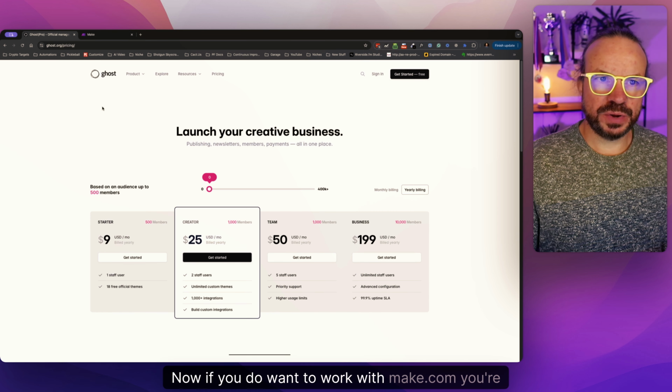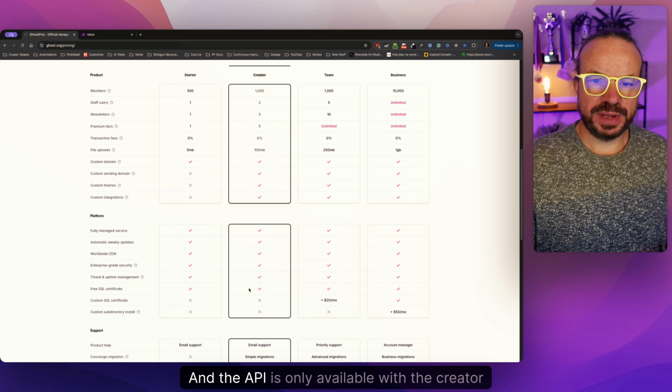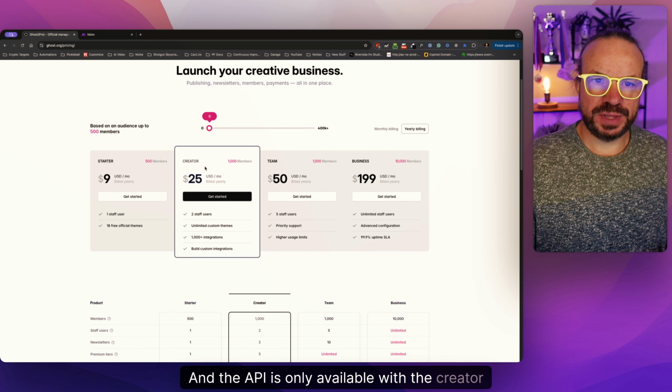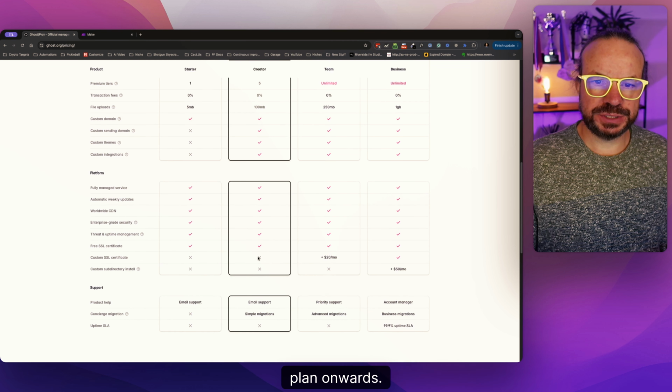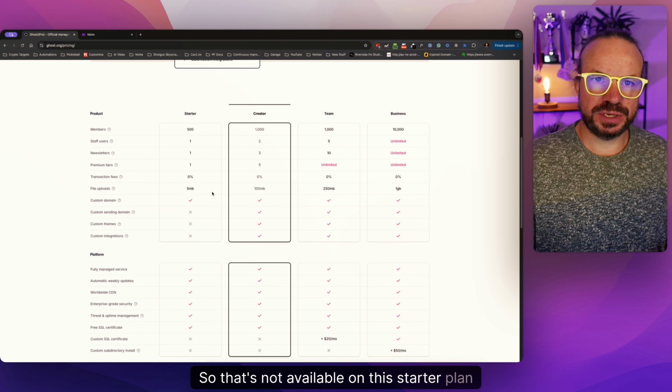Now, if you do want to work with Make.com, you're going to need access to the API, and the API is only available with the Creator plan onwards. So you can see here custom integration, so that's not available on this Starter plan, unfortunately.